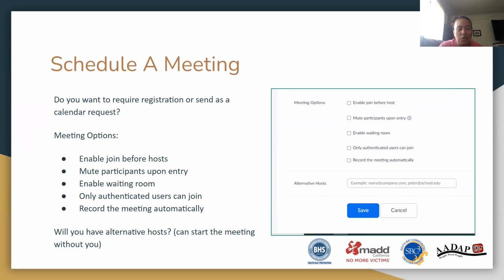So we have some questions. Does join before host work if waiting room is enabled? I don't believe so. I think that it kind of contradicts it, right? Right. If you have a waiting room, they're going to be in the waiting room and they won't be in until you allow them. If you do enable join before host, then even if you're running late, whenever they join the meeting, they're going to be on and the meeting will be started.